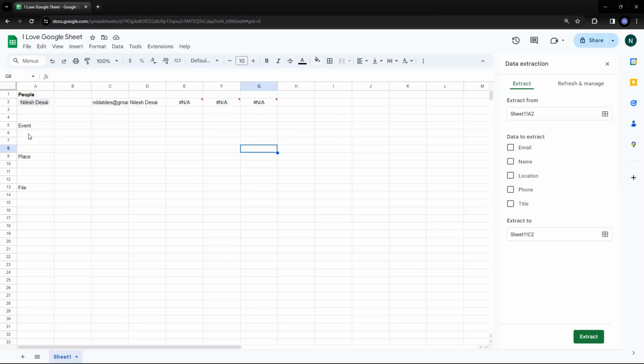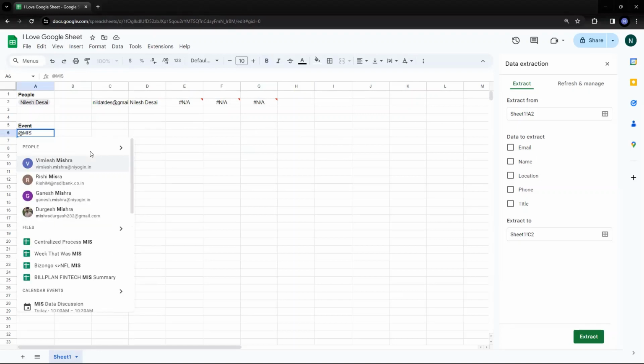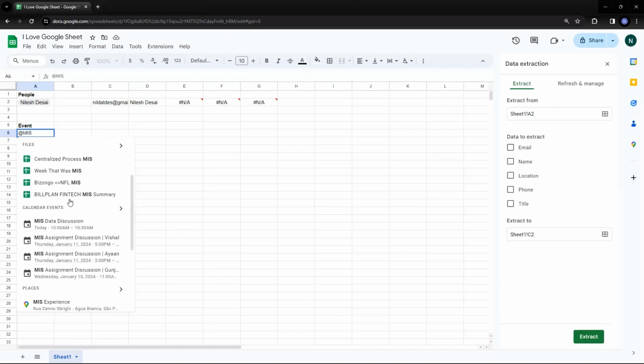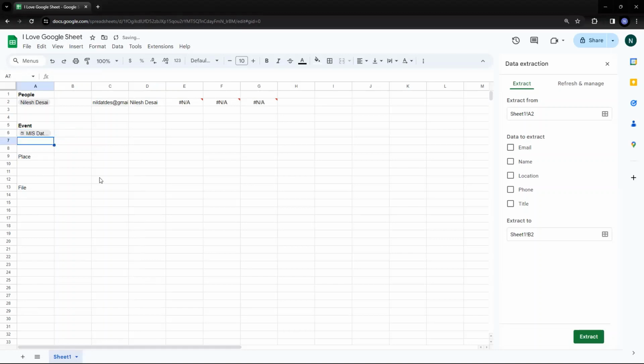Let's go to the next one. So suppose I have an event. So at the rate of, which event should I choose? MIS discussion. Okay, I have an event called MIS data discussion. I select the event as MIS data discussion, press enter. So this is the event that has been selected.